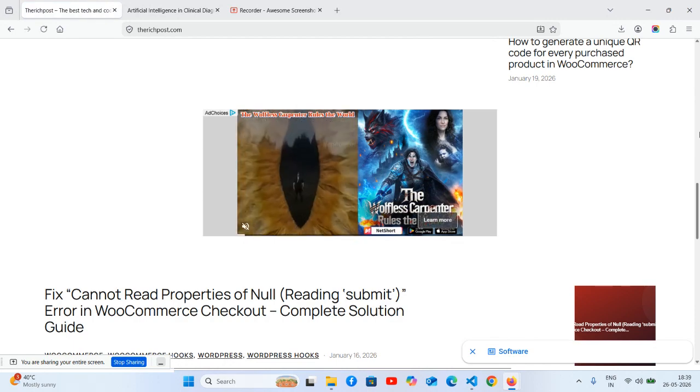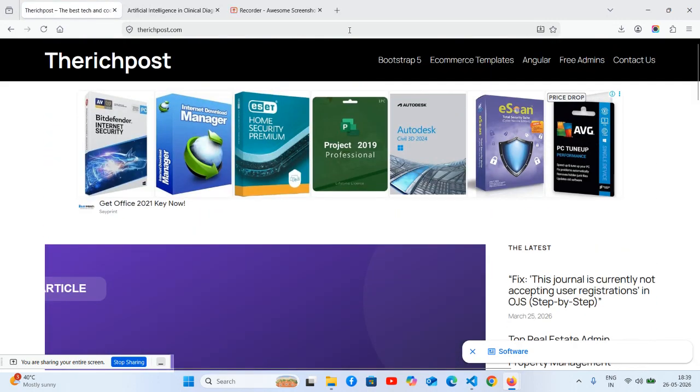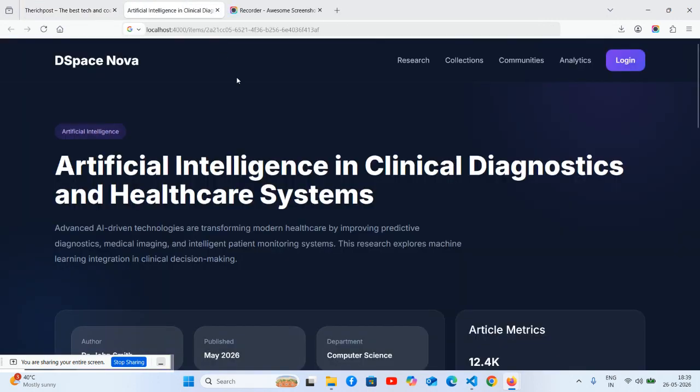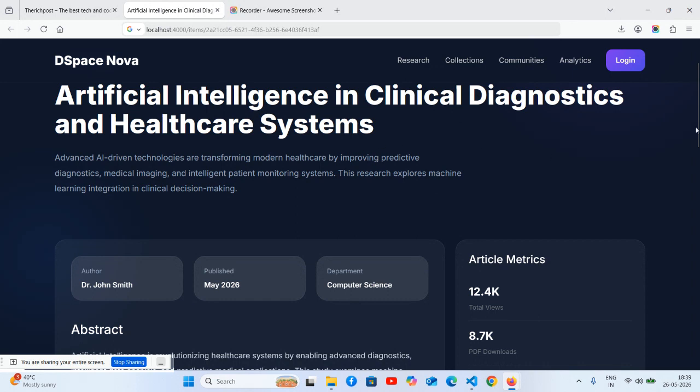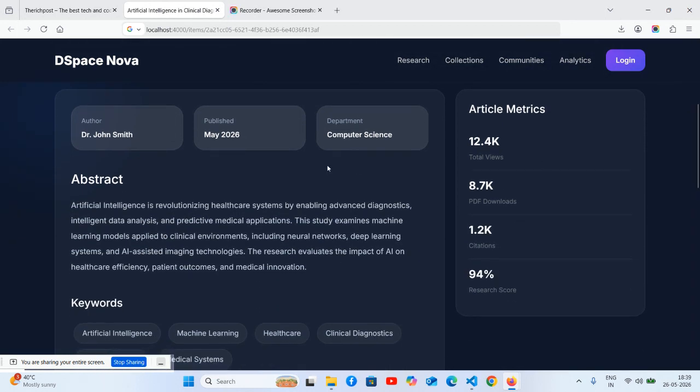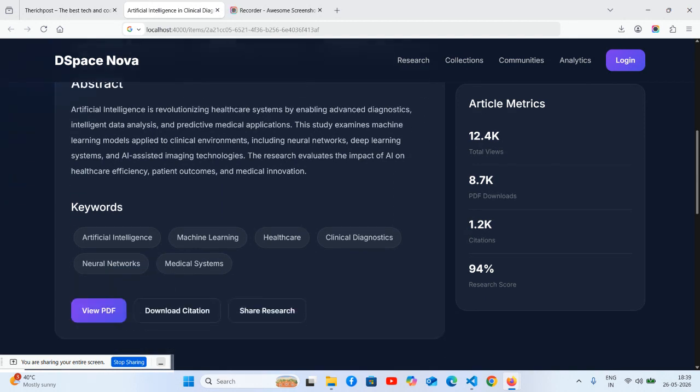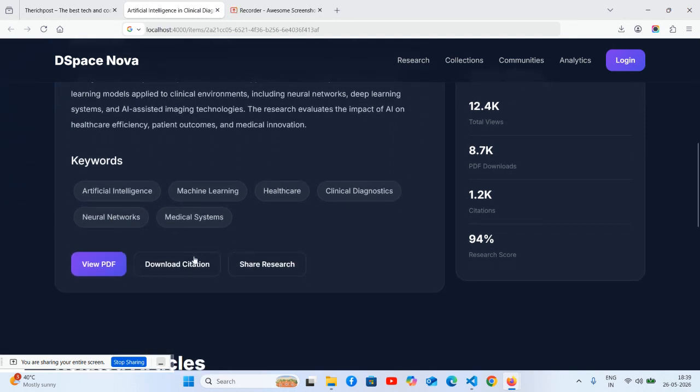Now back to the beautiful article page demo. See the top section you have already seen, and the beautiful title. Scroll down, see description, the article info, the stats, views, downloads, and the keywords, and see the beautiful three buttons.